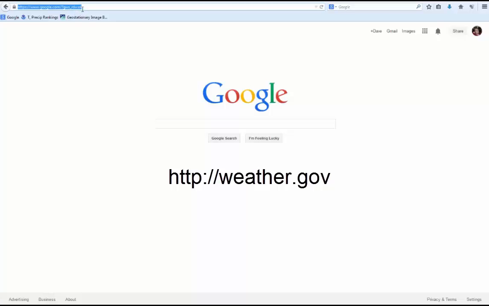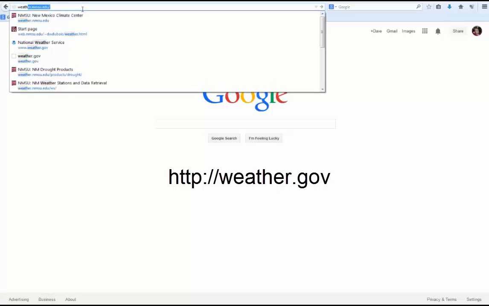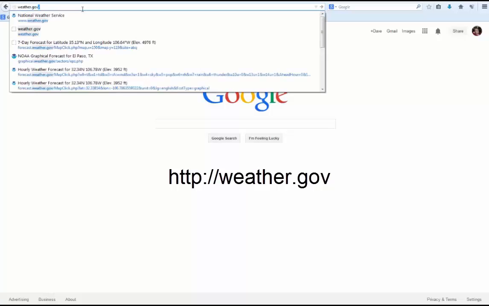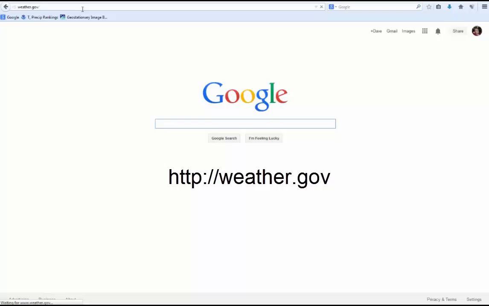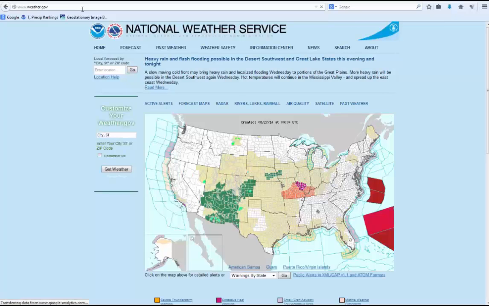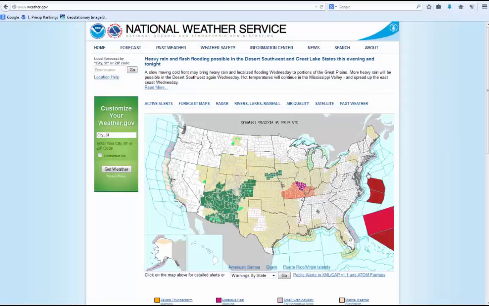So it's weather.gov. It's a very simple web page here. Hit return, and it'll prompt you for the national page, the National Weather Service.